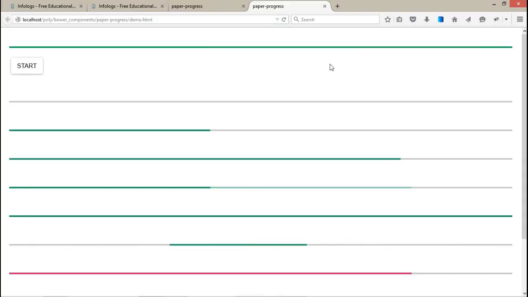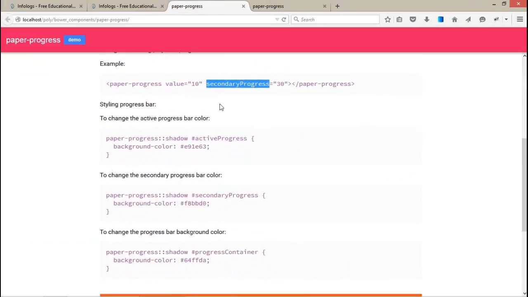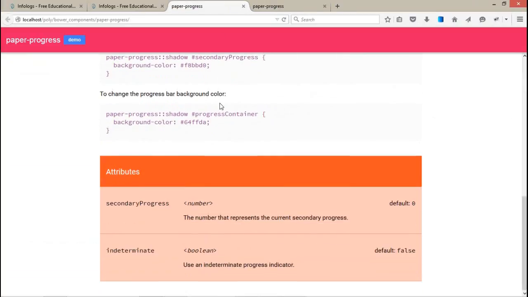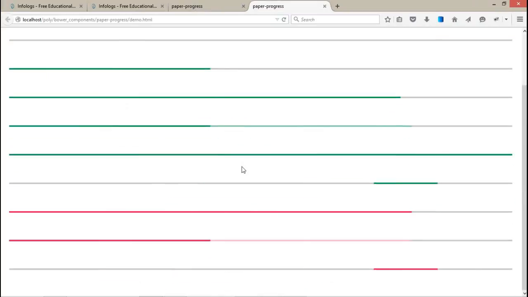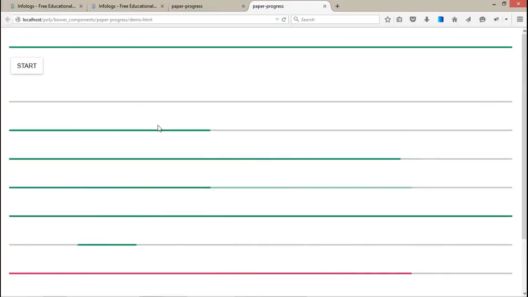Okay, if I talk about the indeterminate, if you see this one and the last one, these are the type of indeterminate, which has the value true. Okay, by default the value is false. Now I'm going to show you the example, the code for this file.